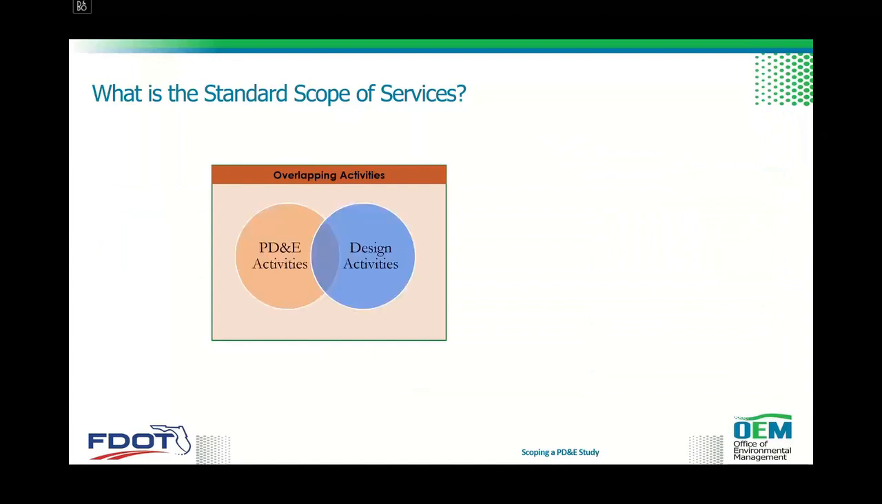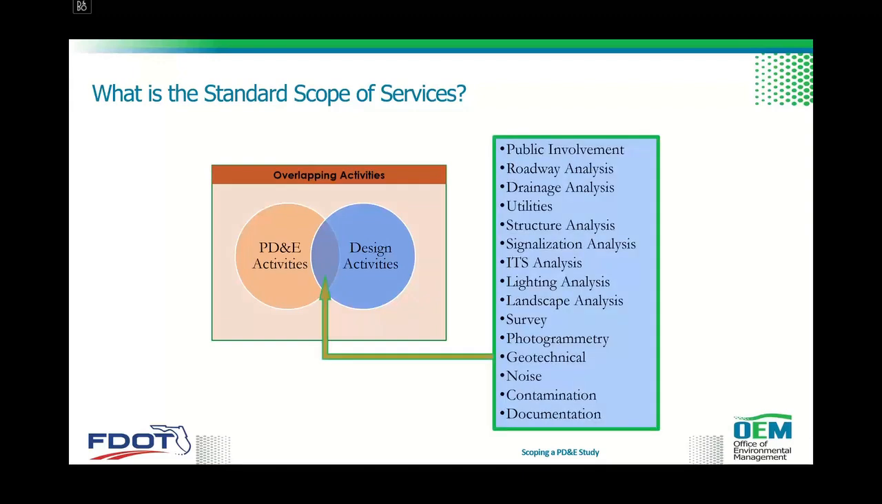So what is the standard scope of services? You have to look for opportunities on overlapping activities. In the event that you have PD&E and design activities, of course, they're not two completely unique phases. They have to interact because the PD&E feeds into the design activities. So these are some of the activities where there's an overlapping opportunity between both phases, such as public involvement, which goes throughout the life of the project, all the way to construction, roadway analysis, drainage analysis, utilities coordination, structure analysis, signalization, ITS, lighting, landscape, survey, etc.